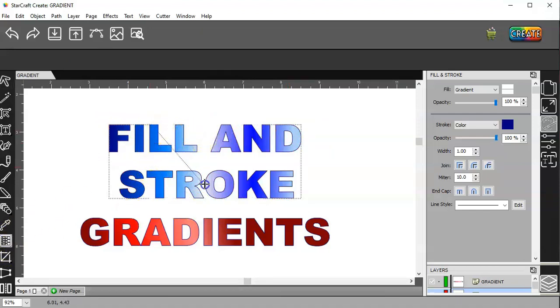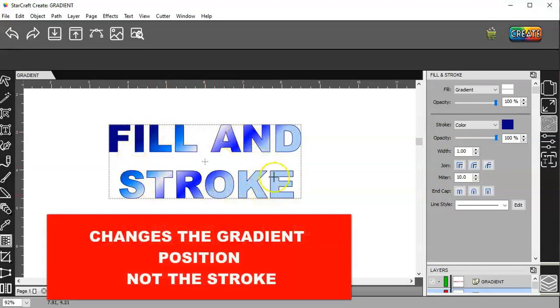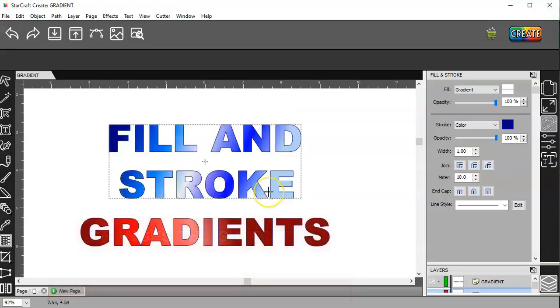If I left click here and pull straight down and let go, it changes the position of my stroke. If I grab this corner and I pull over to here, you can see it changes. So you can play around with that as well.